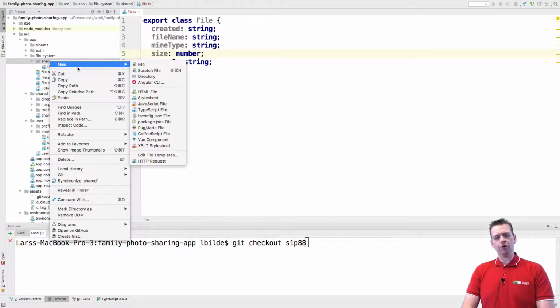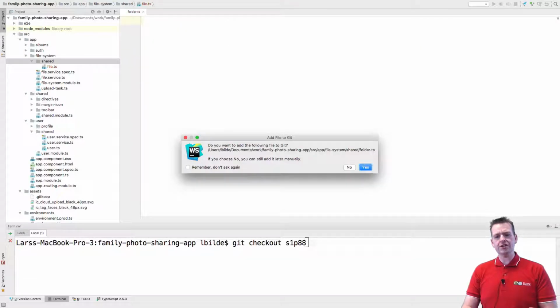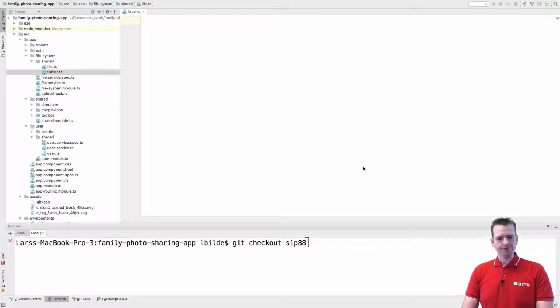Sweet. What else do we need? Well, we also need a folder, right? So I'm going to make another file right here. I'm going to call it folder.ts. So now we have two different files, two different classes, two different models here, the file and the folder, right? You can add that to Git.